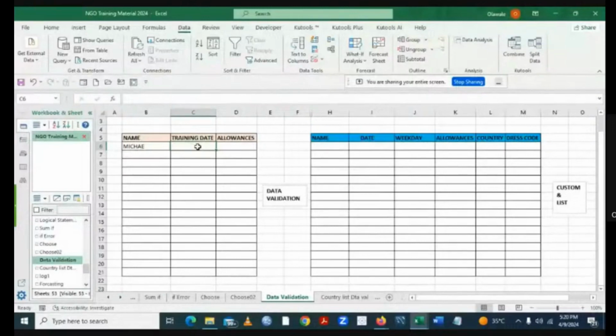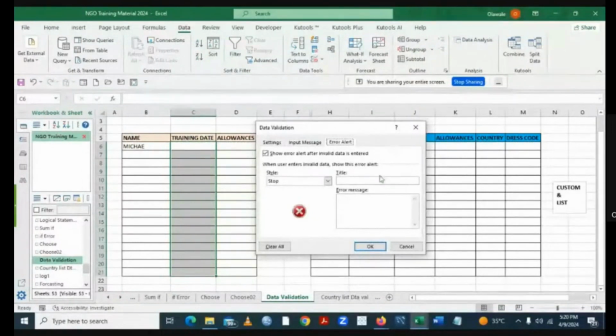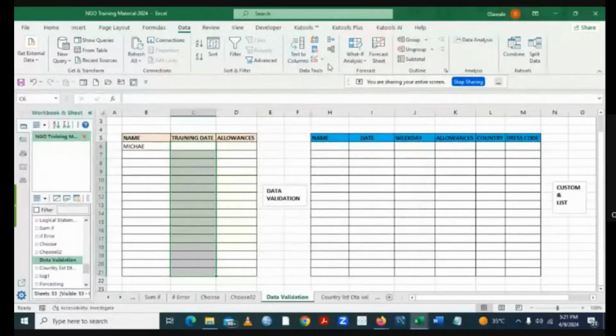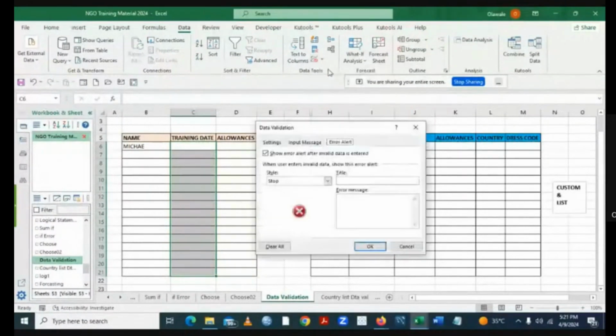Now, let's say we want to have a training between 4/9/2024. That is today. Today is 9, April 2024. The first thing you are going to do is that you are going to select. That's the first thing. Then you come to your data validation. Then data validation. Now, you come down here. Clear this.